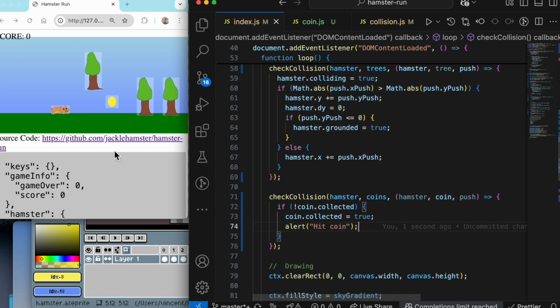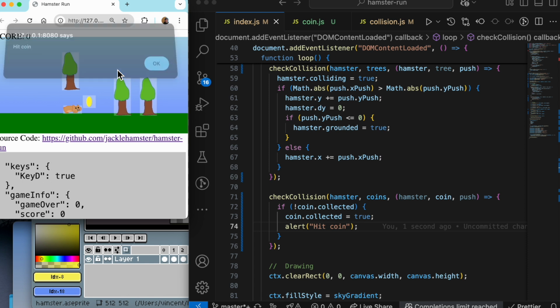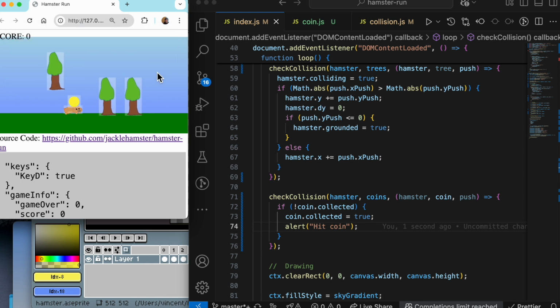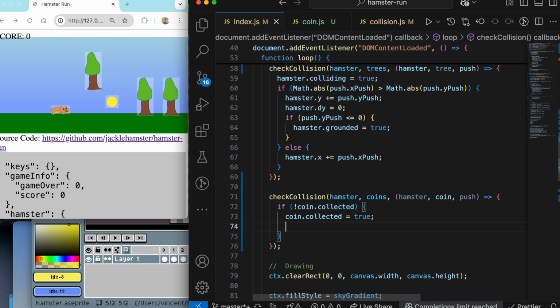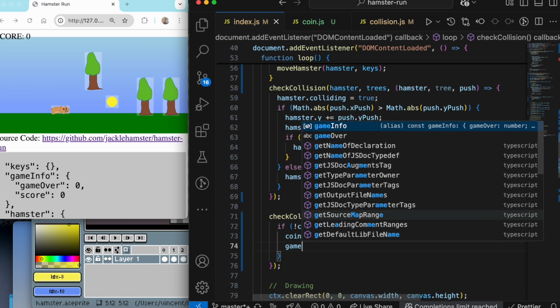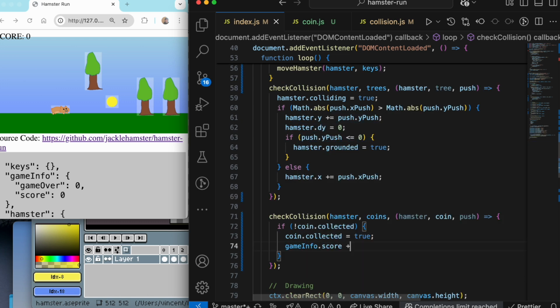All right, so this is just collision and then showing that it works. Yeah, hit the coin, good. But really, what do we want to do? We want to increase the score, right? Game info score plus plus.